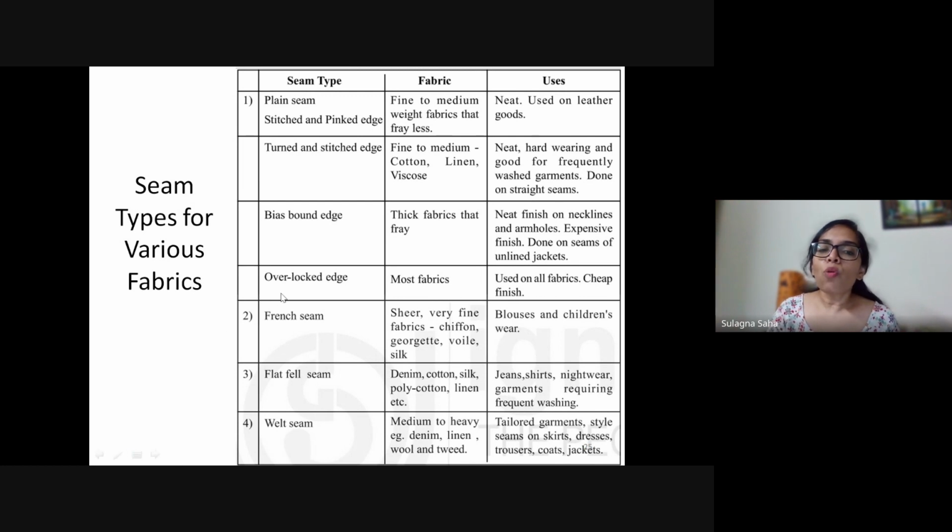Then we have these overlocked edges. Now, overlock is not something that you will have in your domestic machines. Overlock machines are a different sort of machines. Now, what is overlocking? You must have seen in a lot of your garments, wherein there is one stitch. For example, in your denims, very commonly, a plain seam is done, and inside the plain seam, the raw edges are overlocked. So the threads are stitched in a way that it is locking the raw edge.